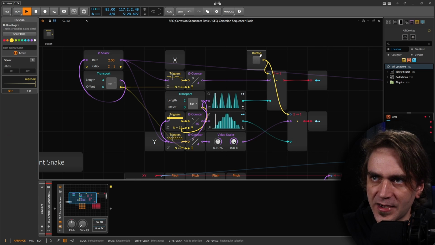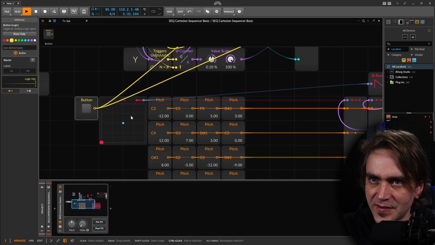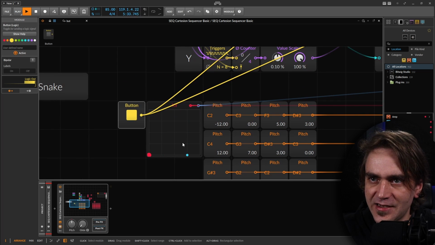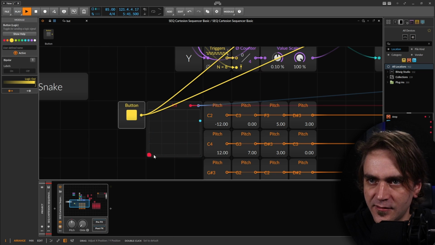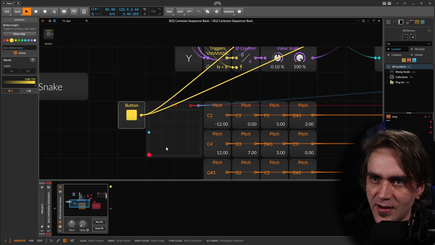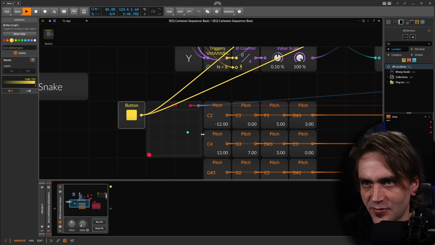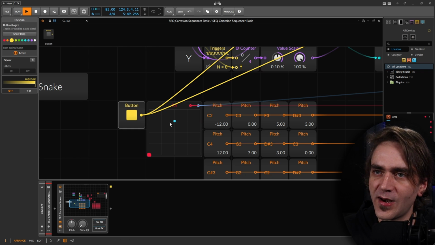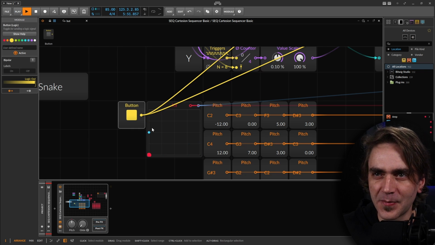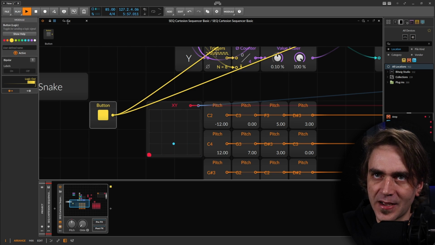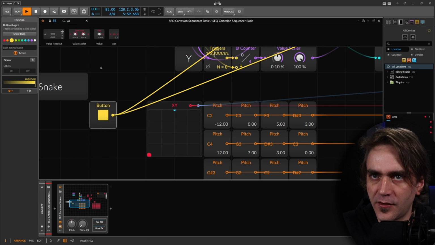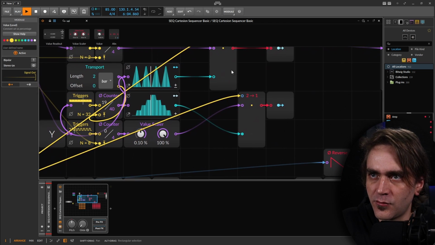So when we switch this button, let's put this closer to the XY so we can see what happens. When we switch the button, it's going to change to the snake pattern, which snakes left to right like this. You see that? So instead of going left to right, it's left to right to left. The whole idea of the system is we're going to create a couple of these different movements and then be able to switch between them. So instead of this button, let's drag in a value over here, just so we can get more increments, not just a binary on and off.